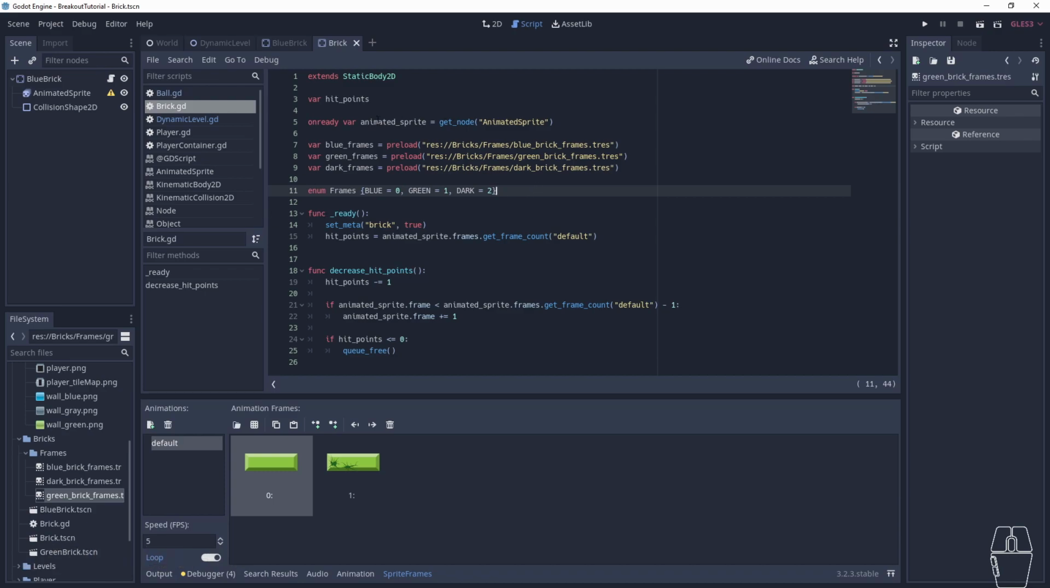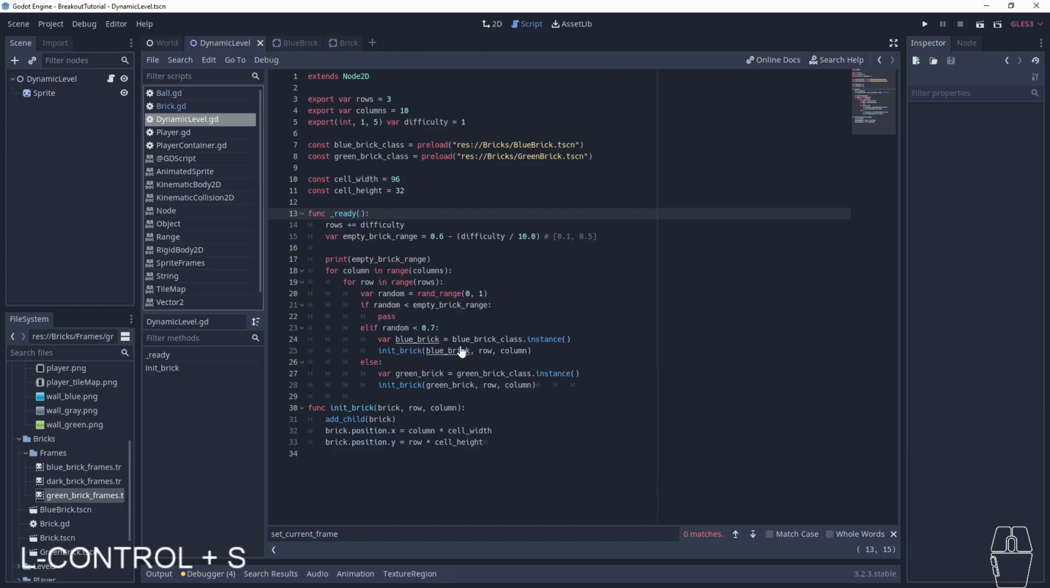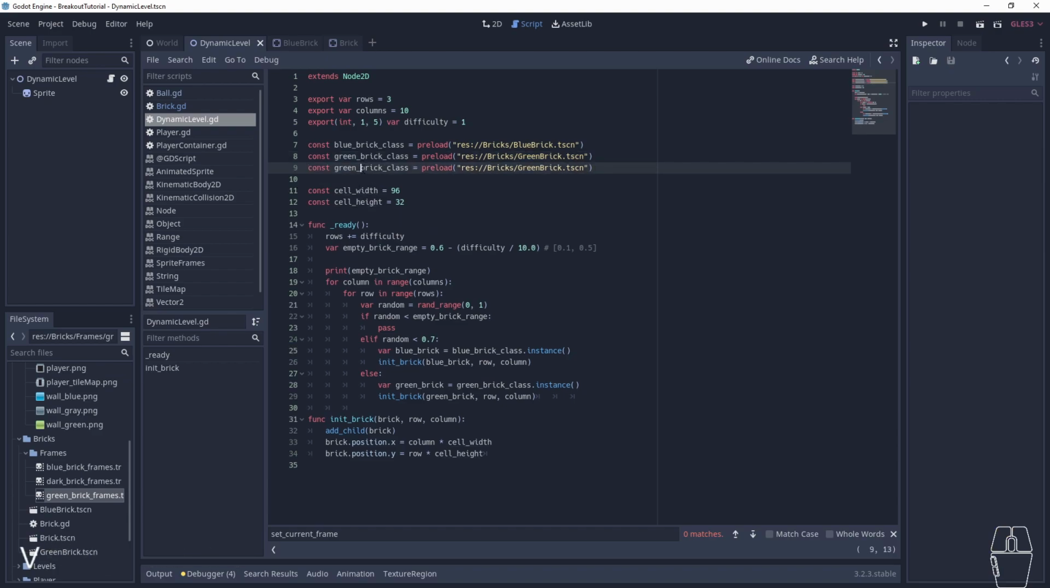So we have to actually change the frames inside our animated sprite in order for us to see any effect, right? So let me maybe first go to the dynamic level and make sure that we only instantiate types like, let me just add another constant here. Or I can replace it, but I'm just going to call it brick class, and this is going to be simply the brick, right? And instead of the blue brick, I will instantiate the brick class, right? Just call it brick.